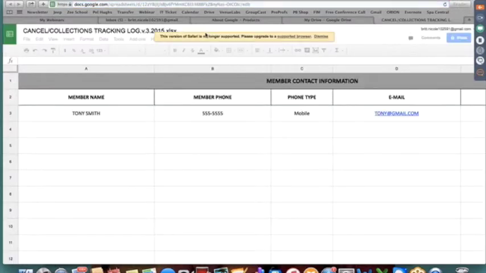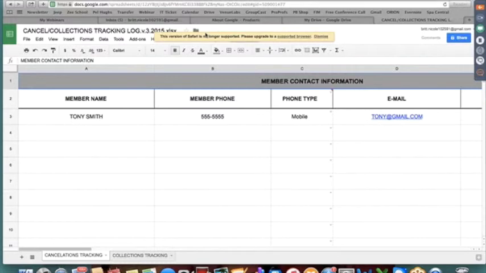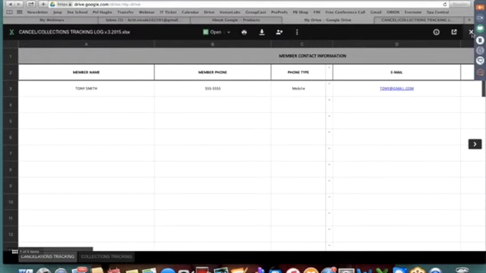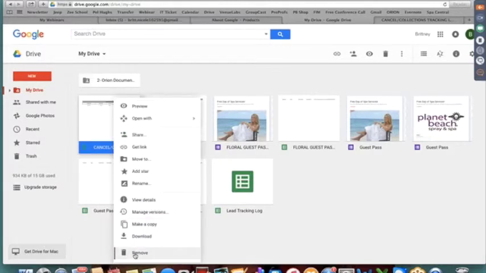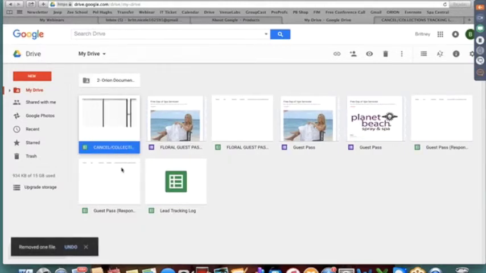So now when I go back to my drive, I'm going to see two cancellations and collections tracking efforts. I'm going to see one for Excel and one for Sheets. Since I opened it with Sheets, I see one for Excel and one with Sheets. Since we only have 15 gigabytes of storage, what I would go ahead and do is right click and remove the Excel file, just so you don't get confused. It makes it simple. You only have one file, and then you can just open it and there's your Google Sheets.